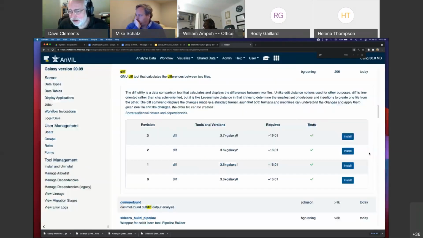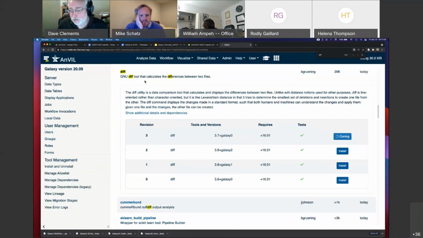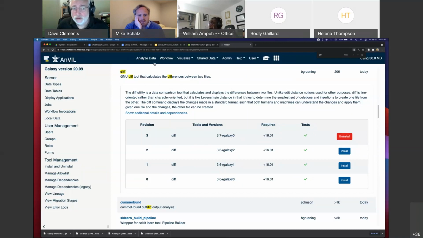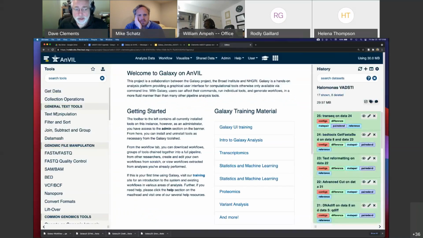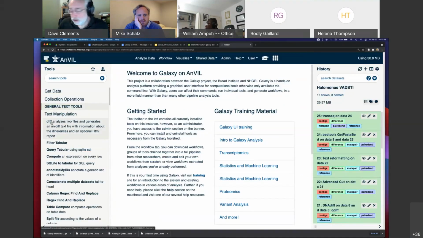And what's going to happen now is it's going to install Diff on my Galaxy instance on Anvil. It goes through cloning, which says, okay, I'm working on it. And then it will come up and say, hey, it's there. And you can uninstall it if you want. Okay, so now it says, Dave, it's there. Okay, well, I don't see it, but it says it's there. If I change my mind, I can come back here and uninstall it. So I'm going to go back to my Analyze Data view here. And I said, put it under text manipulation, and there it is.